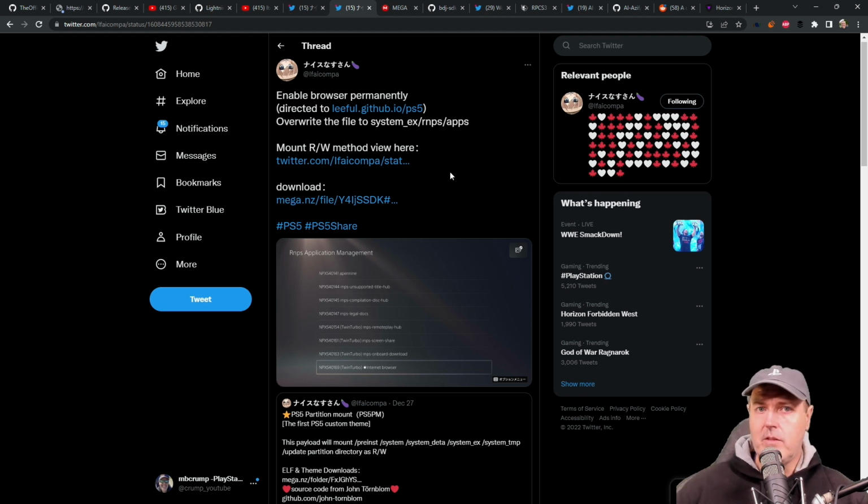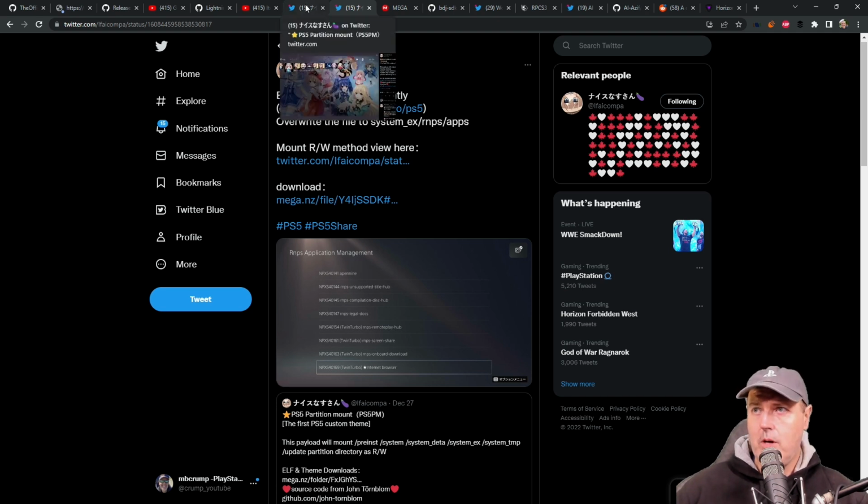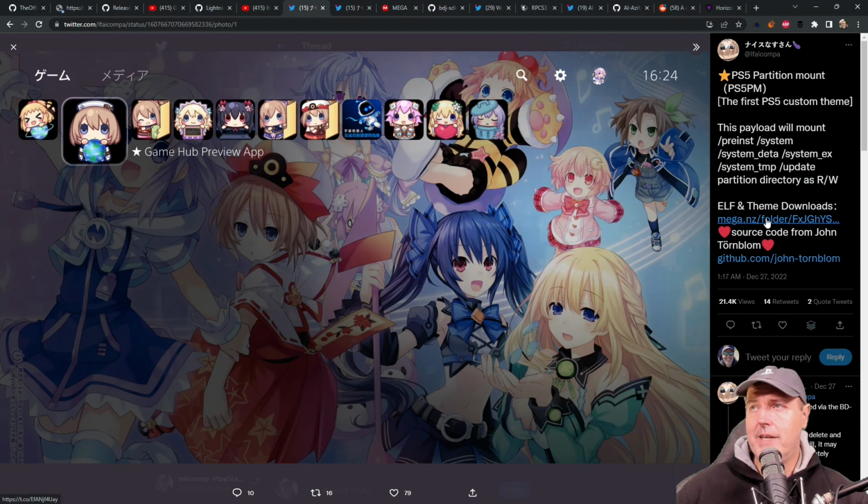And one thing that I will say before leaving this section is that I was trying to get read-write access on some of these partitions listed right here. And so far, I've been unable to.